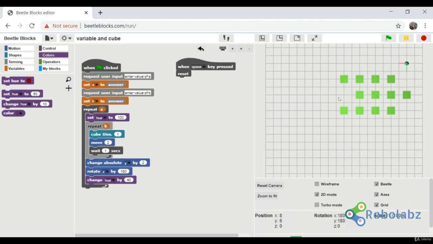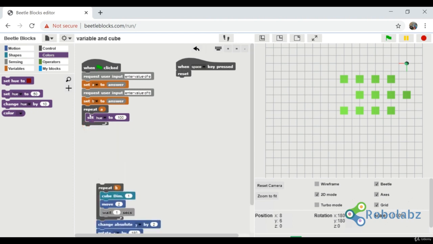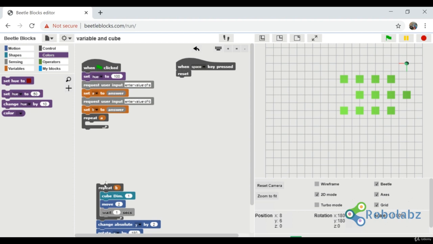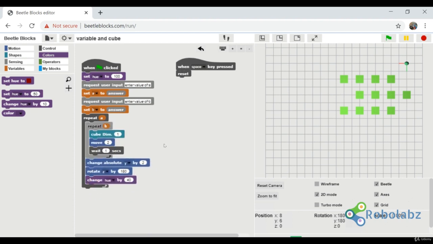So we have made a very small error in the program: inside this repeat loop we have set the hue to 100. Although we have changed it by 40 here, whenever this program is running, it goes inside this loop and sets the hue to 100 again, and then changes it by 40. But whenever it enters this loop, it again sets the hue at 100. So what we have to do is set the hue only once at the start. So we can click it here and the rest of the program will remain the same.